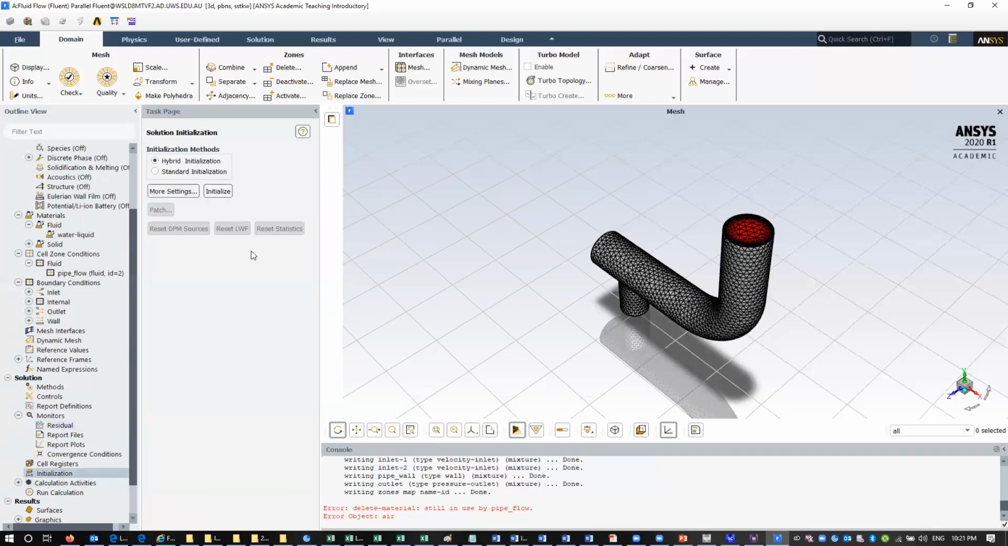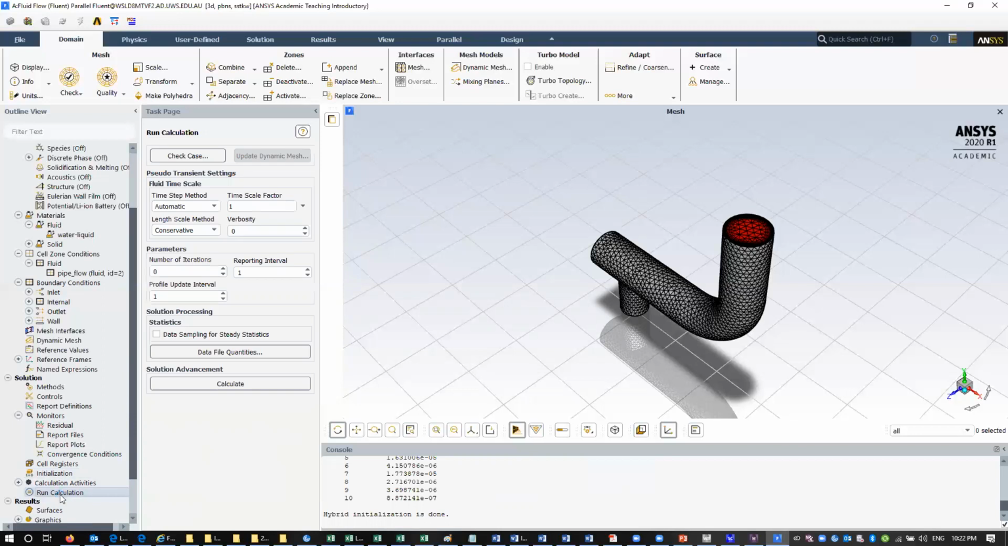Initialization: before you do simulation, you need to initialize. I just click initialize. You don't need to change anything here. And you look at the bottom, initialization has been finished. And then finally, run calculation.